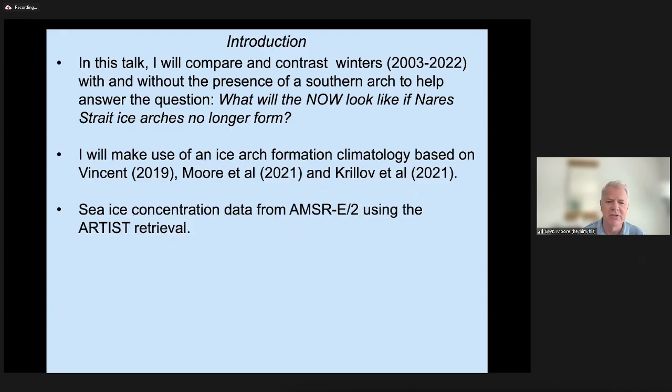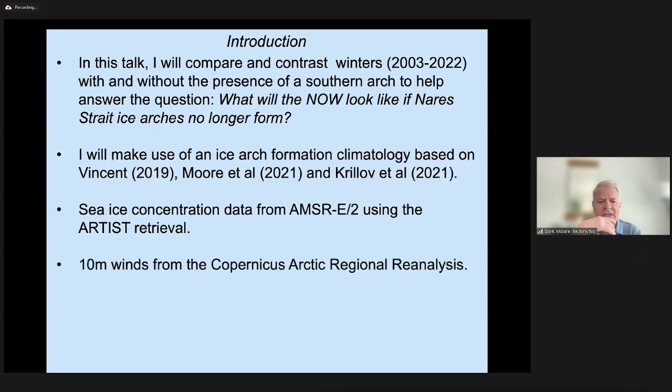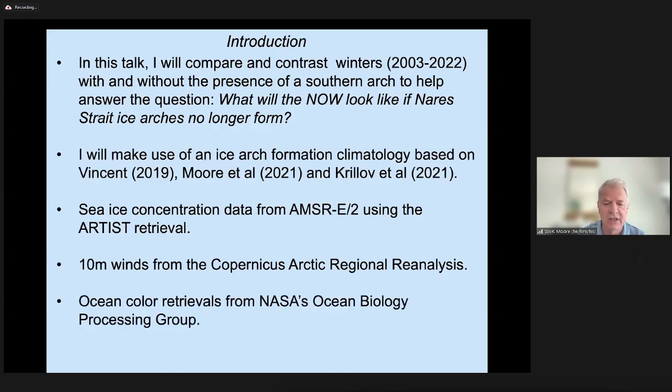With that, I'm also going to use sea ice concentration data from the AMSR-E/2 instruments, which were retrieved using the ARTIST retrieval from the University of Bremen. I'll also use 10-meter winds from the Copernicus Arctic Regional Reanalysis. This is a new regional reanalysis of the Greenland area at very high spatial resolution, 2.5 kilometers. And I'll also use ocean color retrievals from NASA's Ocean Biology Processing Group.